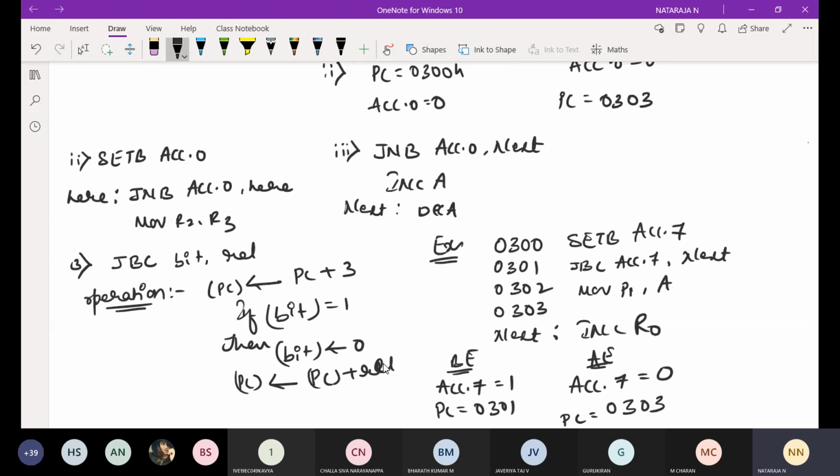See, it's a true statement. Accumulator dot 7 will be set. Once it is set, it will be reset and it will move to the destination address, meaning it will move to next. The instruction will be from next to next. If accumulator dot 7 is equal to 0, it will continue with the next instruction. That is the meaning.